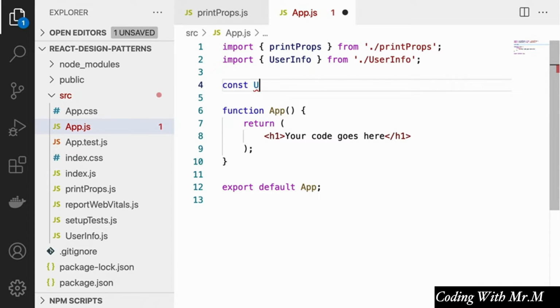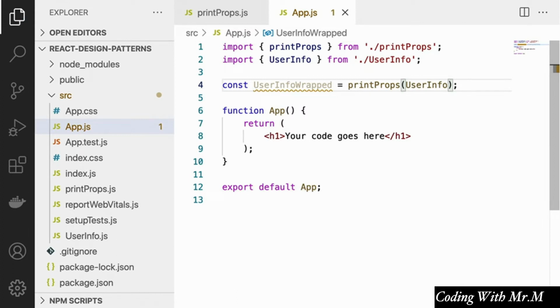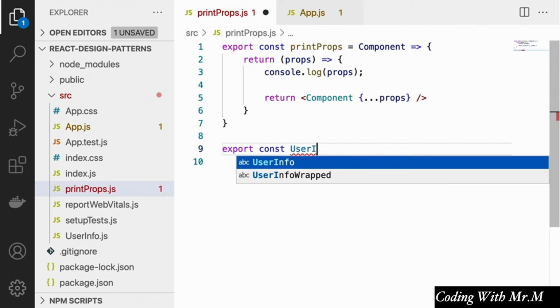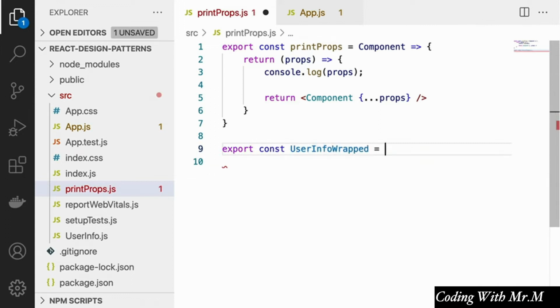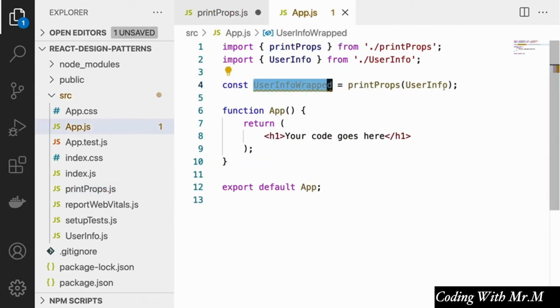We're going to say something like const userInfoWrapped, we'll call it, equals printProps, and we're going to call our printProps higher order component, passing the user info component as an argument. So this userInfoWrapped thing now is this component that we're returning from our printProps function. It's almost as if we were to say export const userInfoWrapped equals this thing right here. That's essentially what we're saying in our app file here when we're saying userInfoWrapped equals printProps userInfo. Okay?